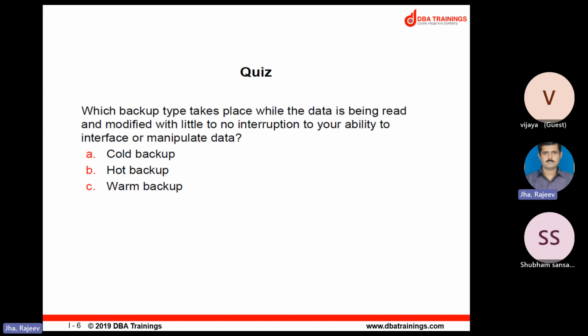Question to all of you: which backup type takes place while the data is being read and modified with little to no interruption to your ability to interface or manipulate data? So according to you, what could be the answer? Warm backup? Warm backup or hot backup? What about you, Shubham? Warm backup, sir.